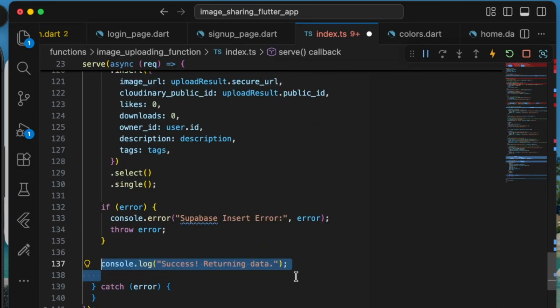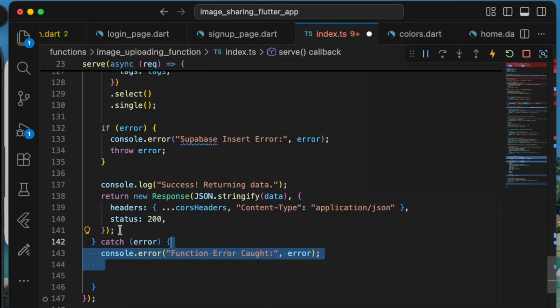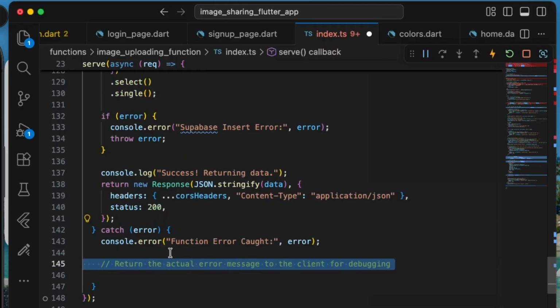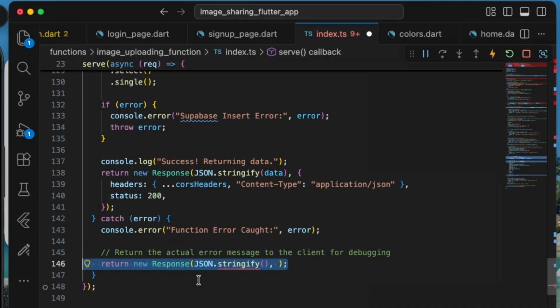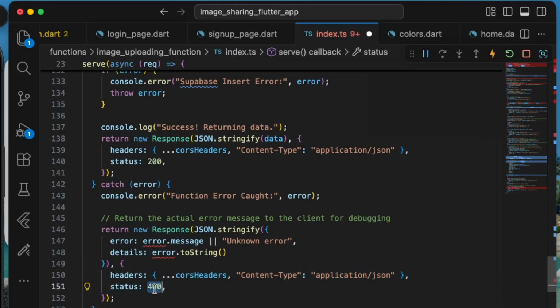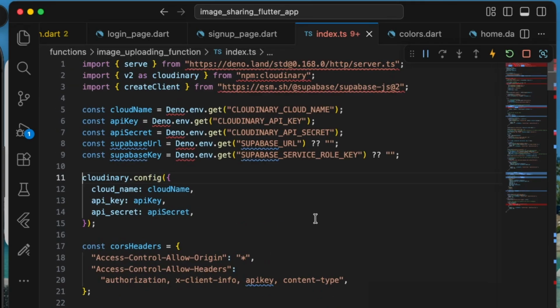Else we'll return success and data returning. We'll just return the response with CORS headers, status 200. And if we have any error in that step, it will get caught in this step. So here we'll just return the actual message. Here we'll return a response with JSON.stringify of error message or unknown error, and details error.toString, and also the status code as 400 and our headers. In this way we have written our image sharing serverless function.